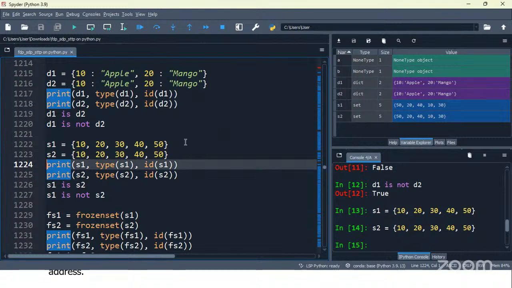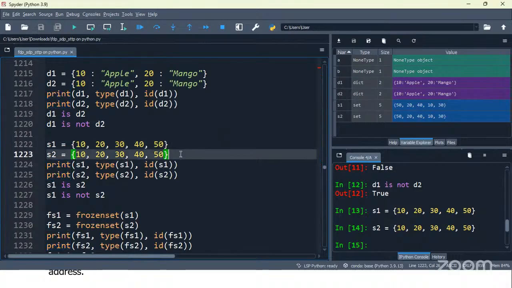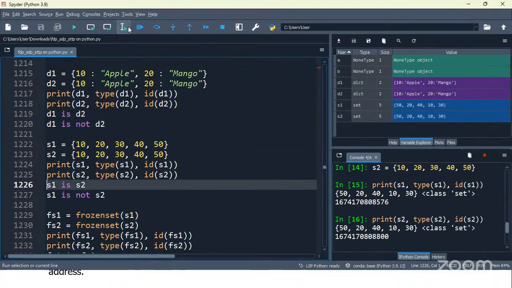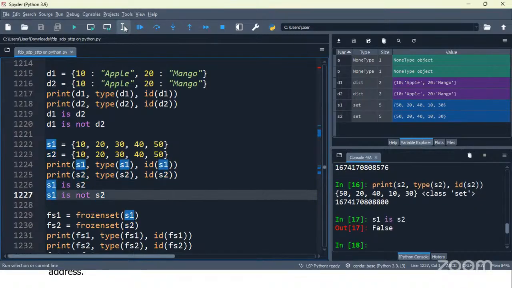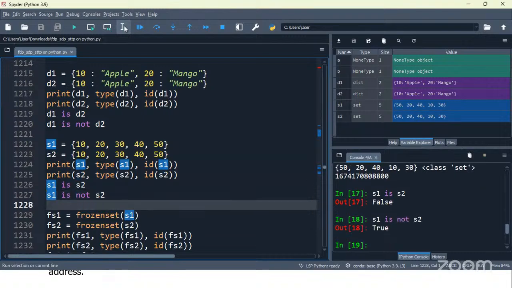The reason being, S1 is a different object, S2 is a different object. Both are not the same. You can cross check it by the ID function. See, did you get the same values? Same addresses for both the cases? No. So when I use the is operator, it returns me false, and if I use is not, it returns me true. Obviously, different addresses. The is operator will return false, is not will return true.